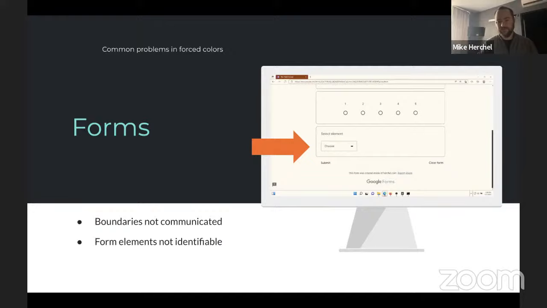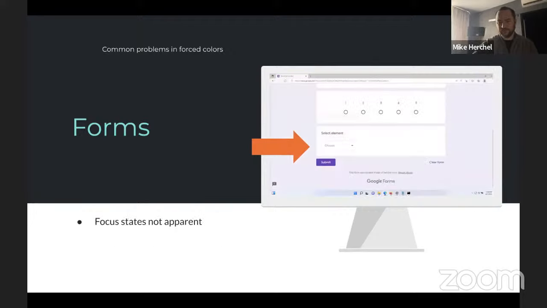You can see that in force colors mode, the little triangle that indicates it's a select element changes into a square, which just looks a little weird. You don't know that it's a select element. In addition to that, you can see the button on the bottom, that select button. You can see before and after. It doesn't communicate the boundary of where that is, and it could just look like text. You don't have an idea that that's actually a button. Stuff like this is pretty common.